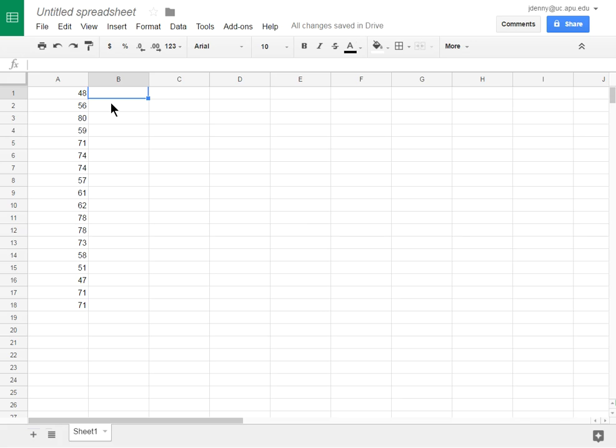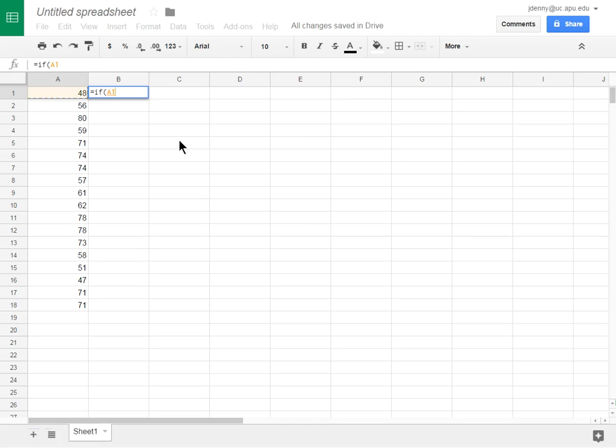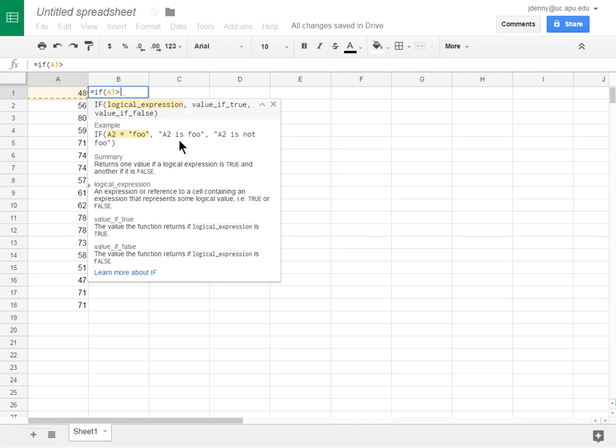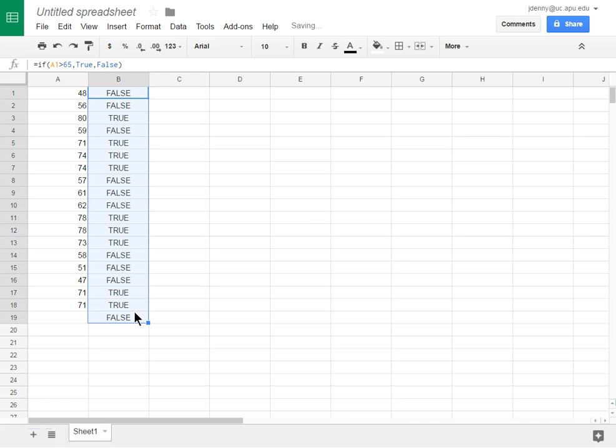So what I want to do is make an IF statement that determines whether or not the person is over 65. So I'm going to say IF, open parenthesis, this number is greater than 65, make it true, else make it false. When I press enter, now this person's not over 65, so it says false. If I drag this formula down, you can spot real quickly who is over the age of 65.